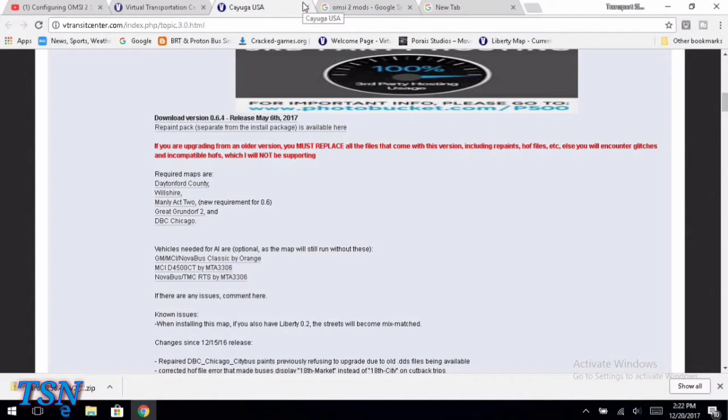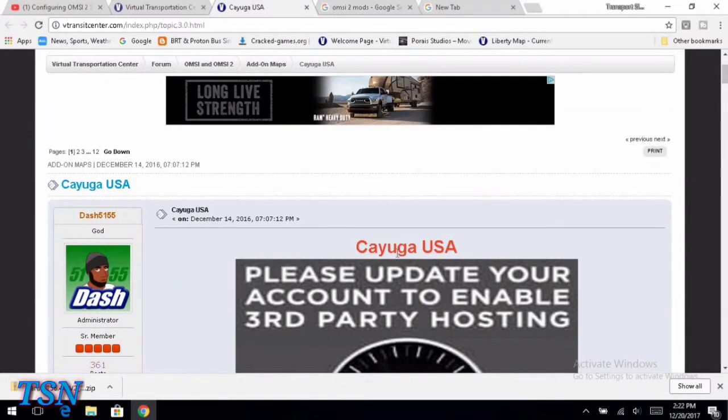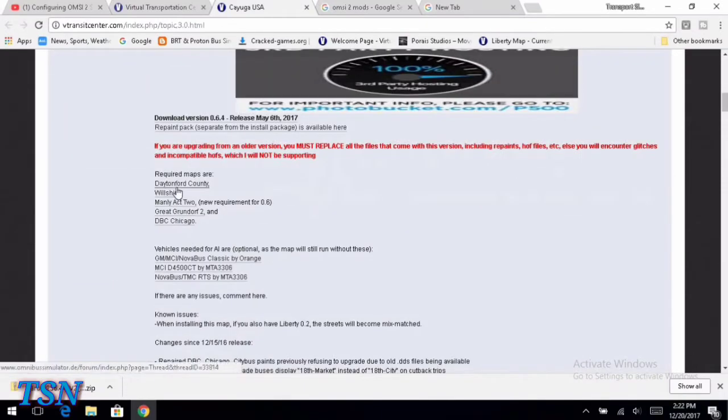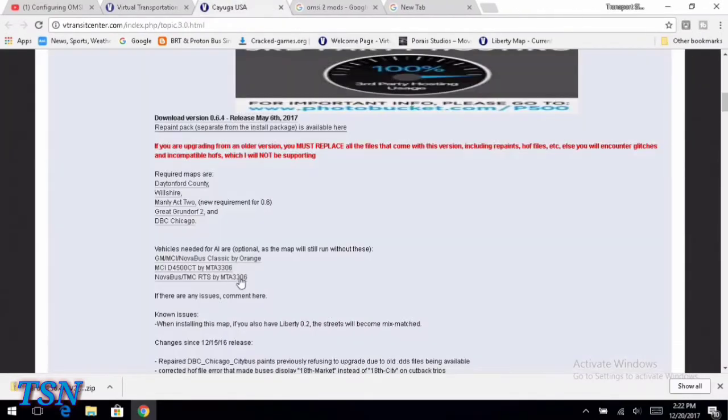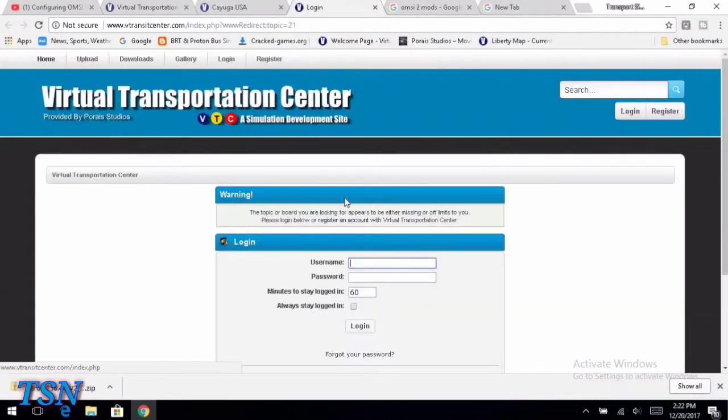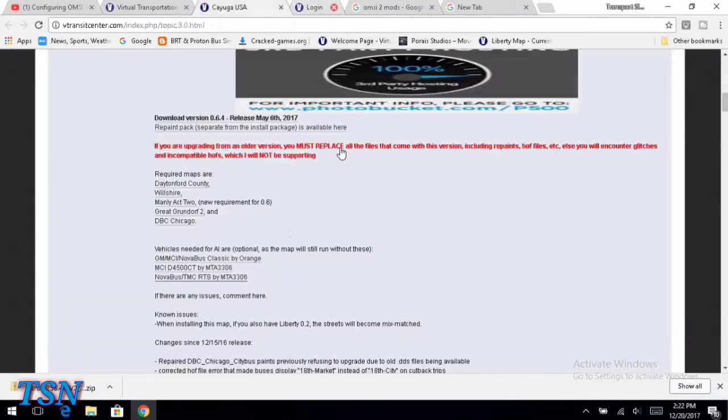So if you're downloading these American maps, you have to look where it says required maps, and you have to download all these maps so this one map works. And then you have other maps to play with too. Then you have these AI buses. You don't have to log in. I'm gonna show you which website you can get the American buses.